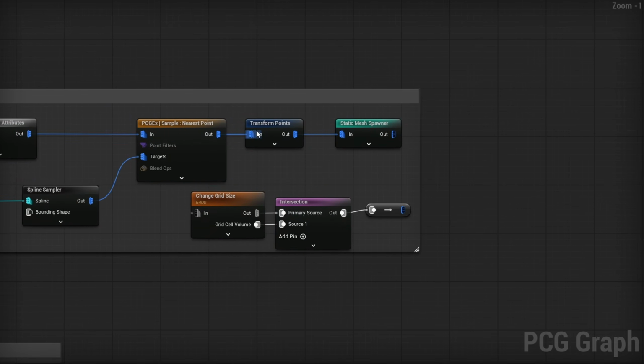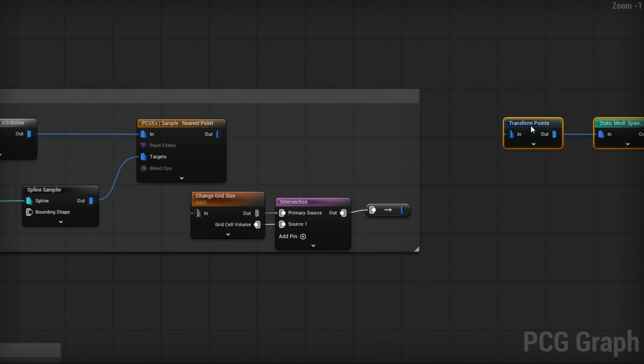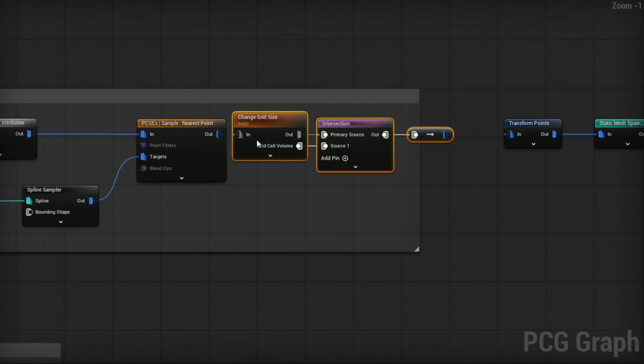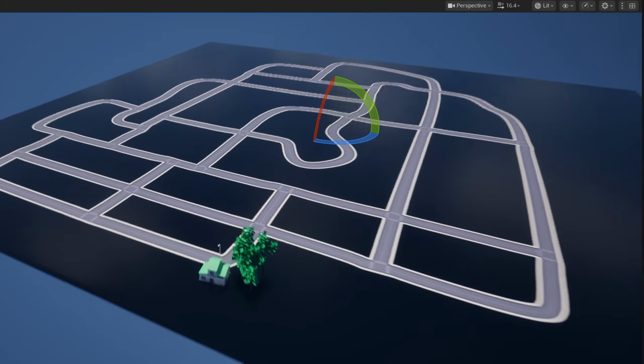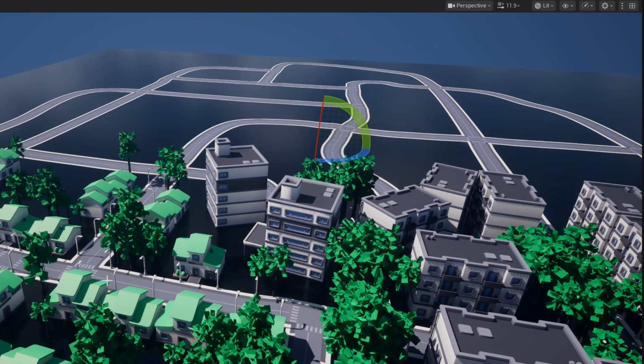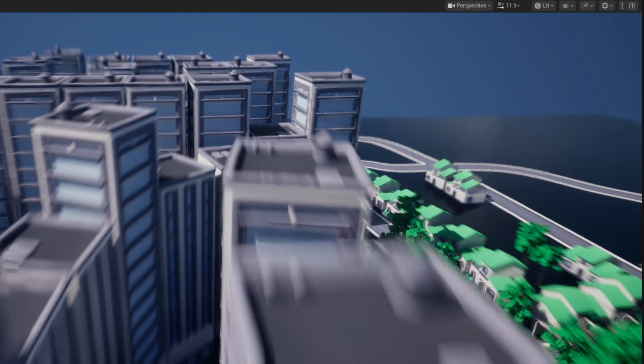For this though, we just need to put it basically near the end. So I'll just do it after this nearest point for its facing, and I'll put it right here into the transfer point static mesh spawner. And now take a look. You can see there's the actual lamps now also coming in when we need them.